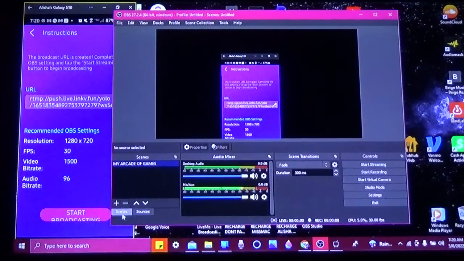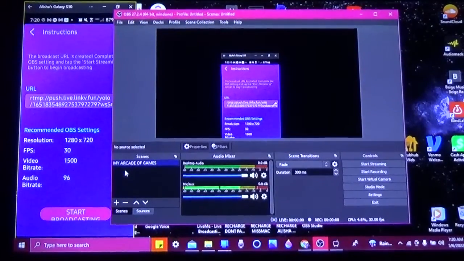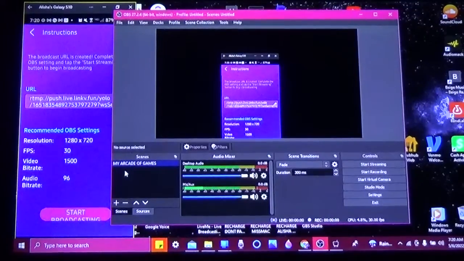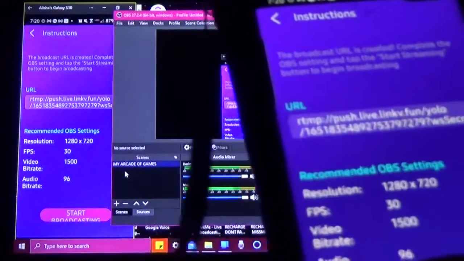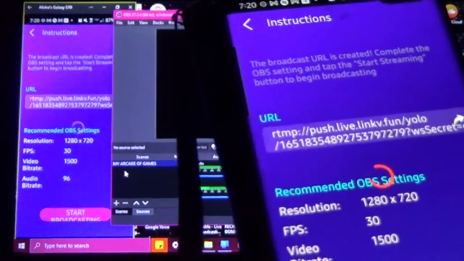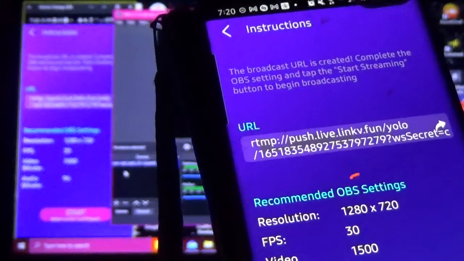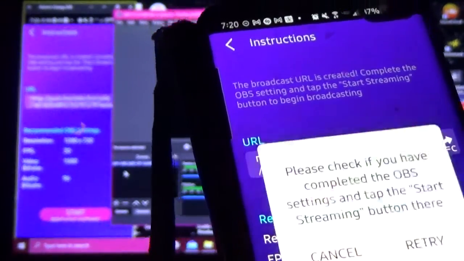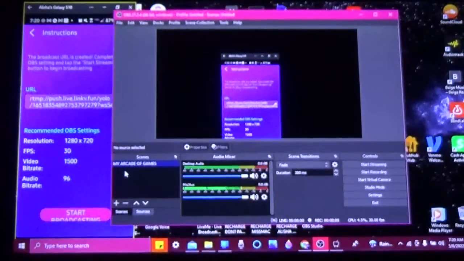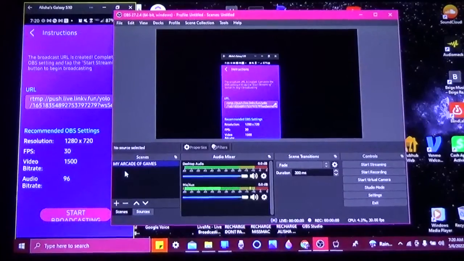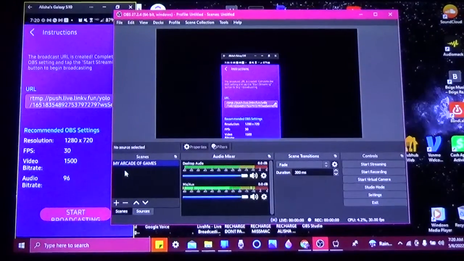So really what you need to do is, when you open this up, this is not going to be here. You're not going to have a scene. It's going to say to select a scene. The best way to describe it would be when you click on start broadcasting. Alright, I can't do it from here. The best way to show you would be on your LiveMe app.